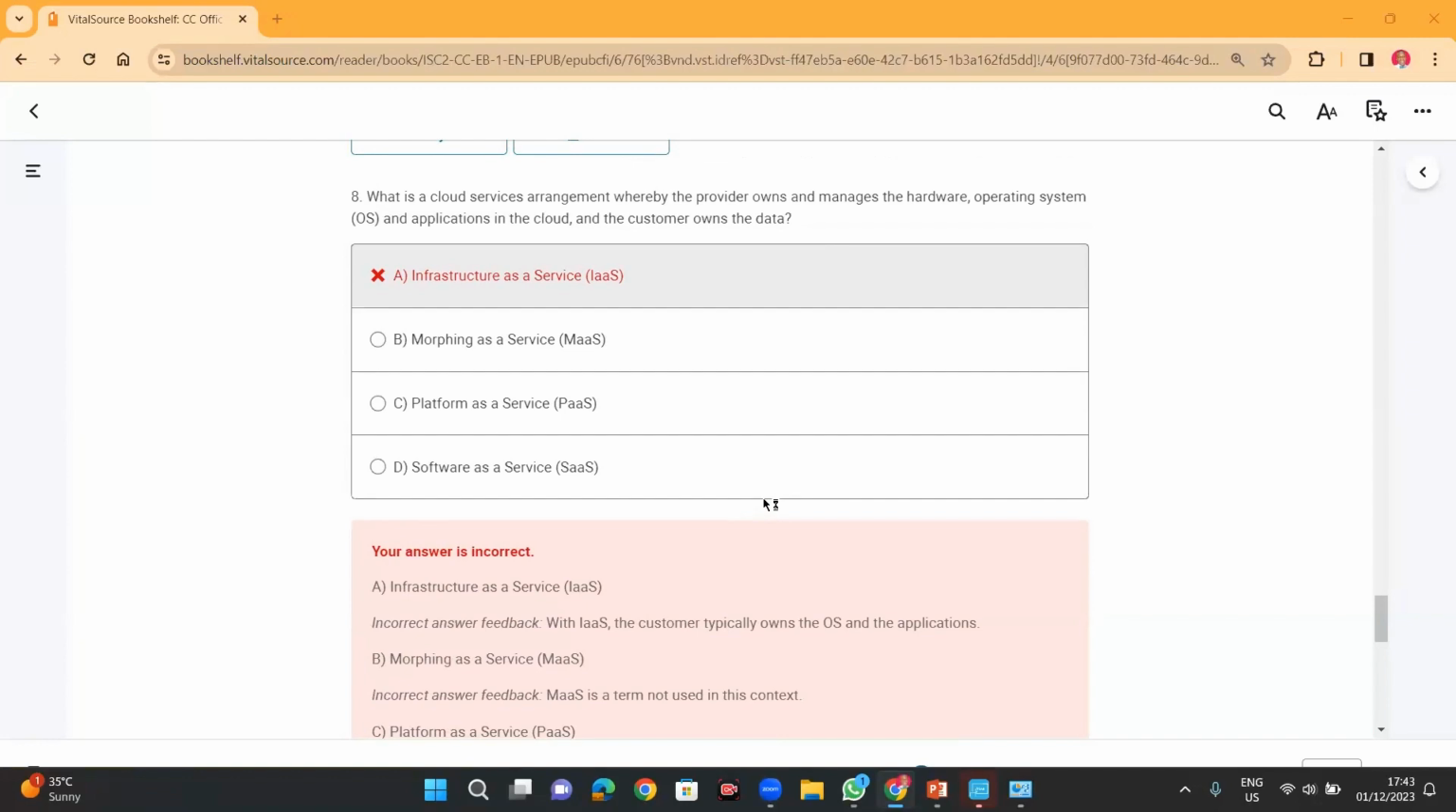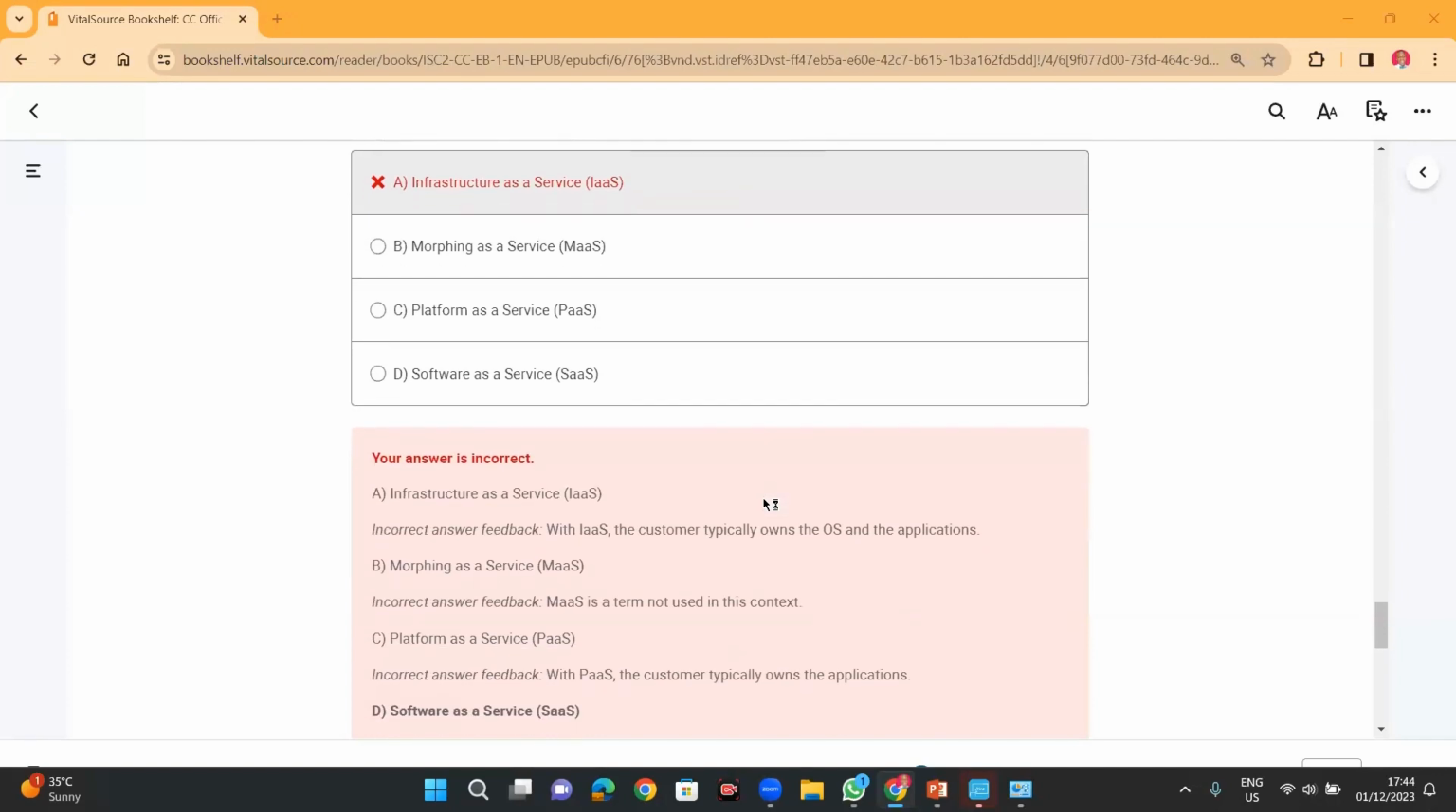They are the ones that manage the hardware, the cloud providers like AWS or Microsoft. They are the ones managing the hardware, right? And the operating system, and the customer owns the data. You take your data to the cloud, right? But the underlay infrastructure is owned by the cloud provider. So that's the answer. It can't be infrastructure as a service.